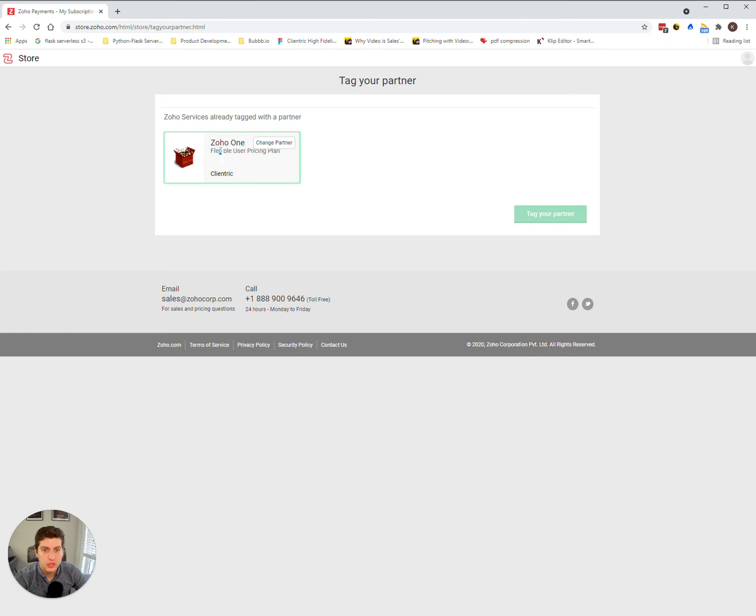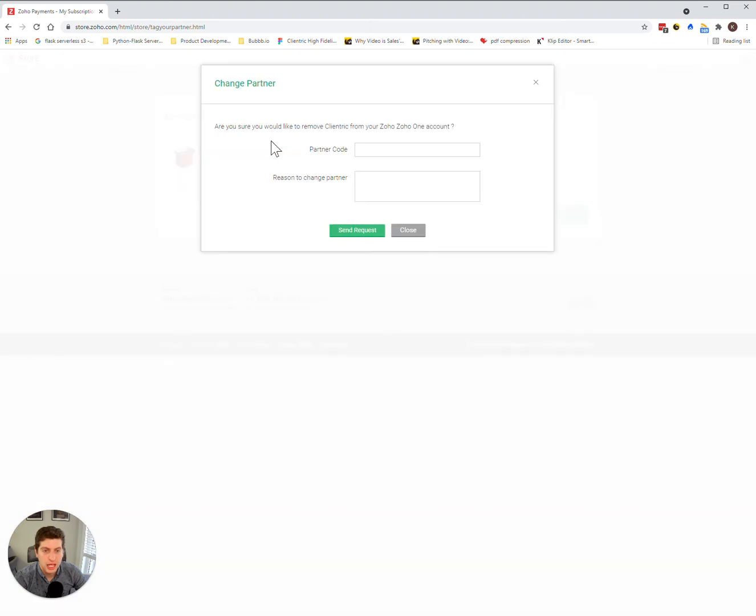So in order to do this, we're going to click the change partner section. When you do this, you want to choose the partner code. Normally, this doesn't pop up. I'm already associated as a partner with this account. But in order to do this, all you have to do is type in clientrek.co. And that's it. That's our partner account. And from there, it will associate us with your account going forward.